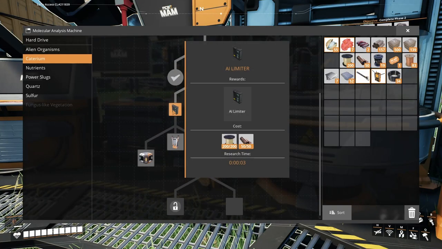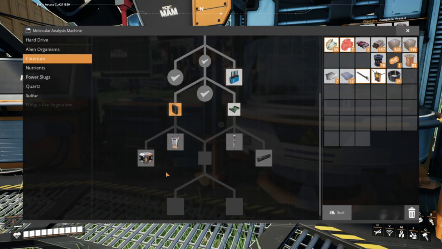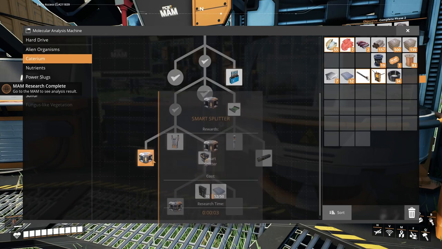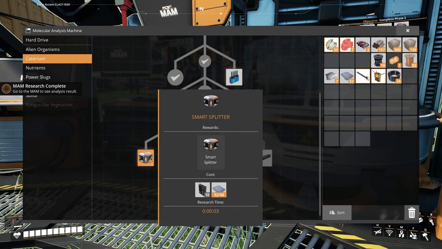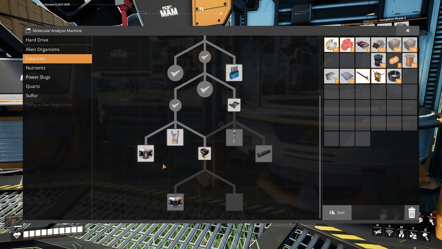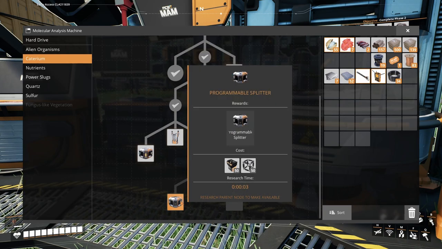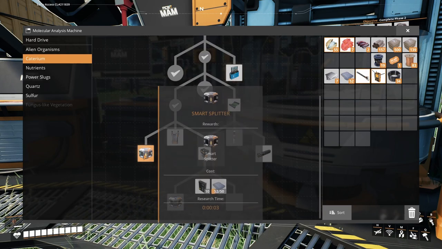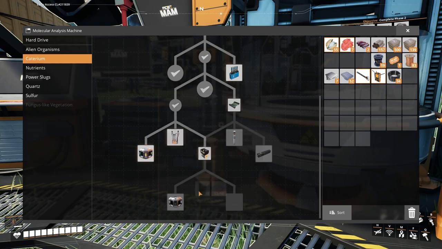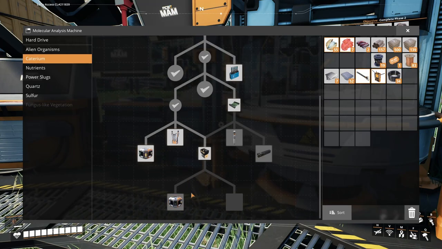So back here at the MAM, here's the AI limiter. Research. Ta-da-da. Now we need 50 reinforced iron plates, which we have, but we need 10 of those AI limiters. So let's go ahead and see what it takes to make it. Also, a supercomputer, a programmable splitter. You know what? If this thing can't do what we want it to, this thing might be able to. We're actually getting into things that I did not realize this game had, and we might be able to set up some really fancy automation going forward.